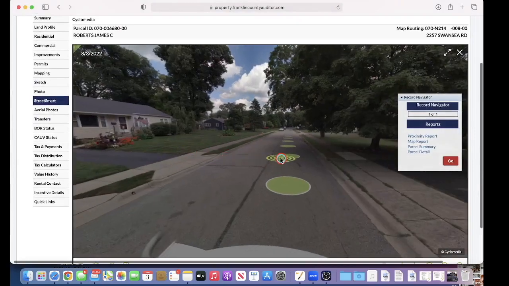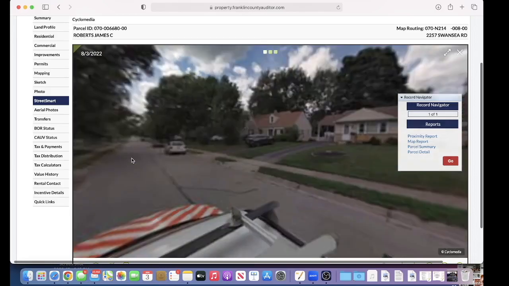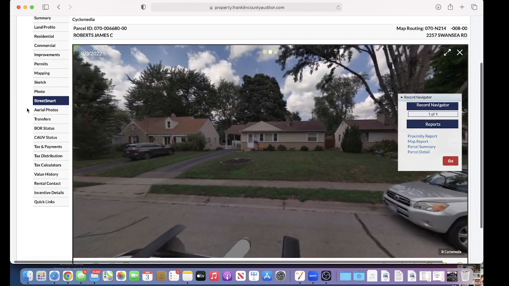I always, especially if I'm buying a property sight unseen, I like to take walks down the street. So you can see what the feel of the neighborhood is and go from there.